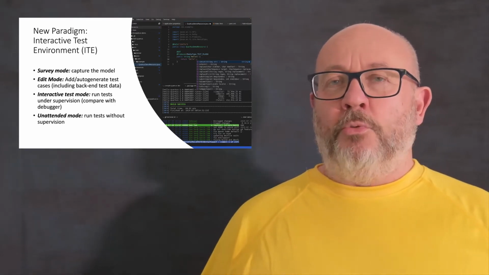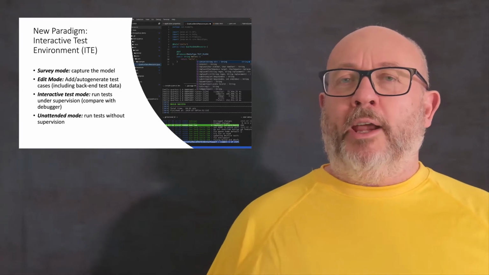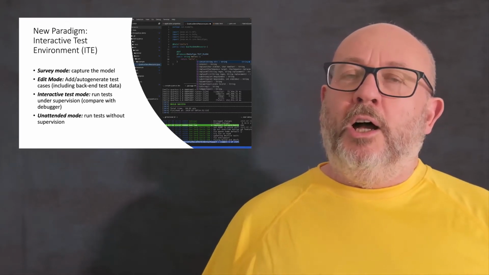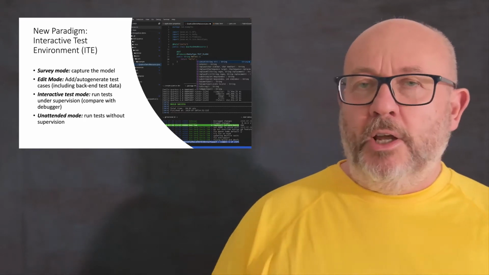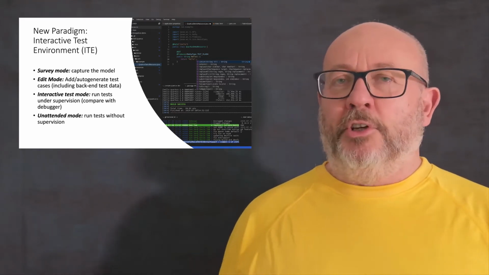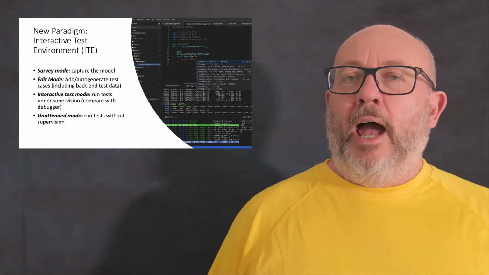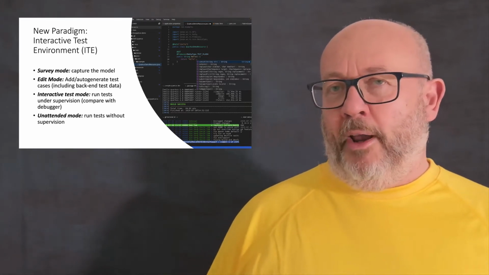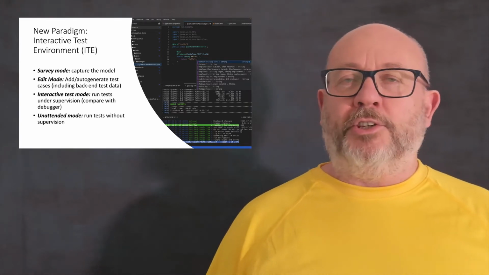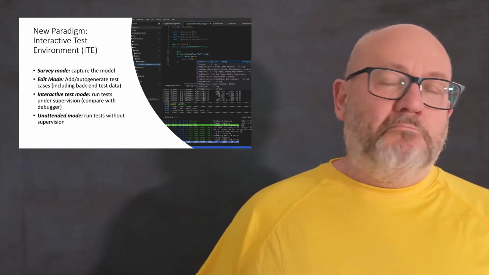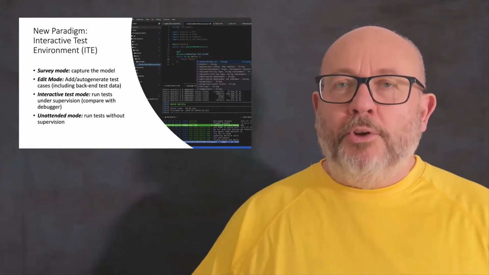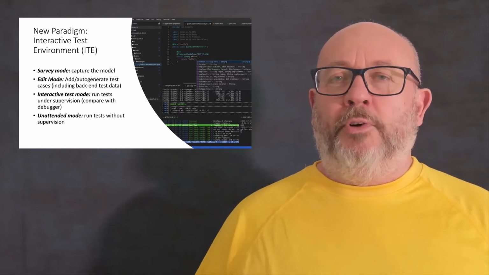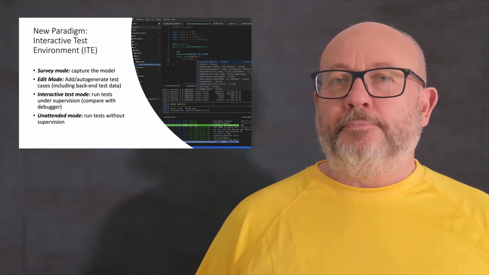Interactive test mode is where, a bit like a debugger, I can step through the pathways I've already covered in my exploration to execute a transaction step by step and observe what's going on, and maybe interrupt the test or carry on the test to completion in an automated way. But I want interactive control over testing done by the tool.